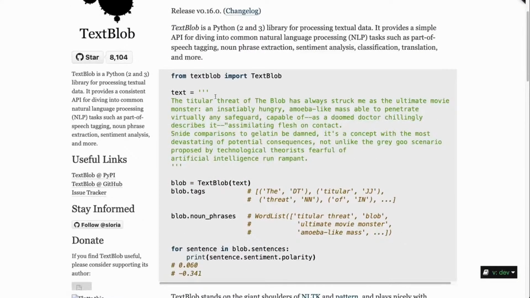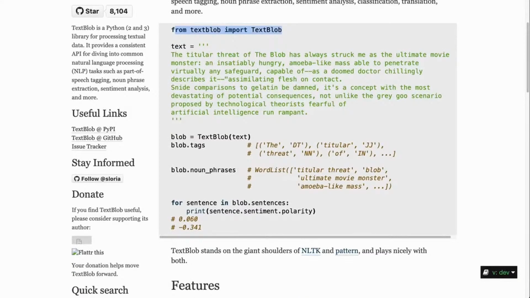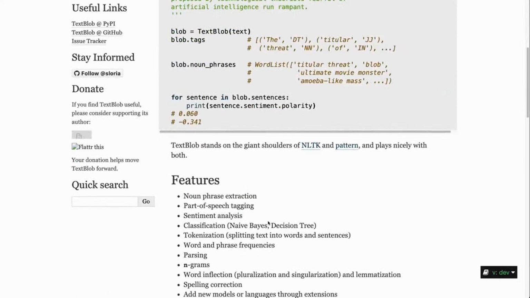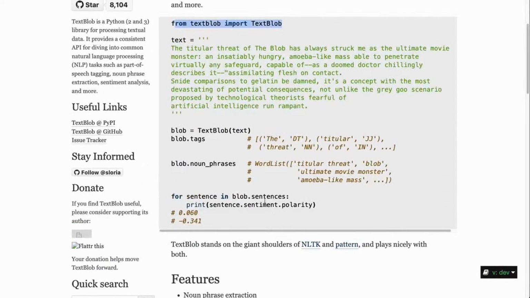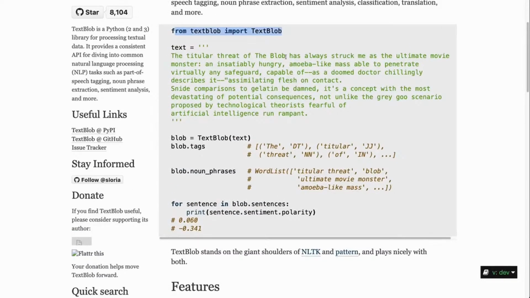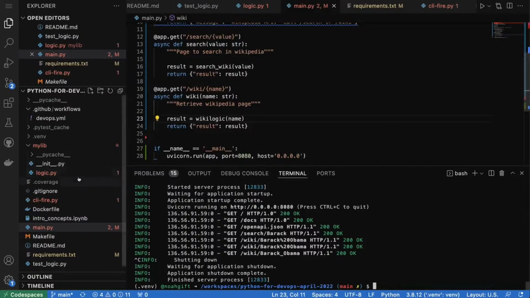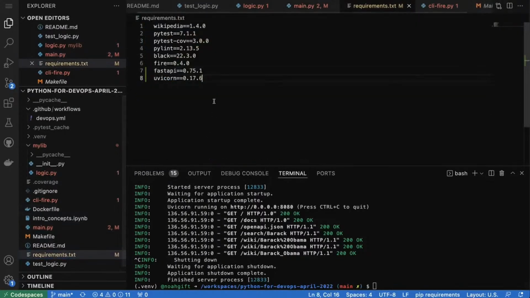So from TextBlob, you just give it a piece of text, and then you can just find phrases out of it. So that could be kind of fun, and you could even do sentiment analysis and things like that. So that looks pretty interesting, actually. So let's go ahead and install TextBlob, and let's add this to our project. So I'll go to the requirements file, and let's add textblob, and we can say make install.